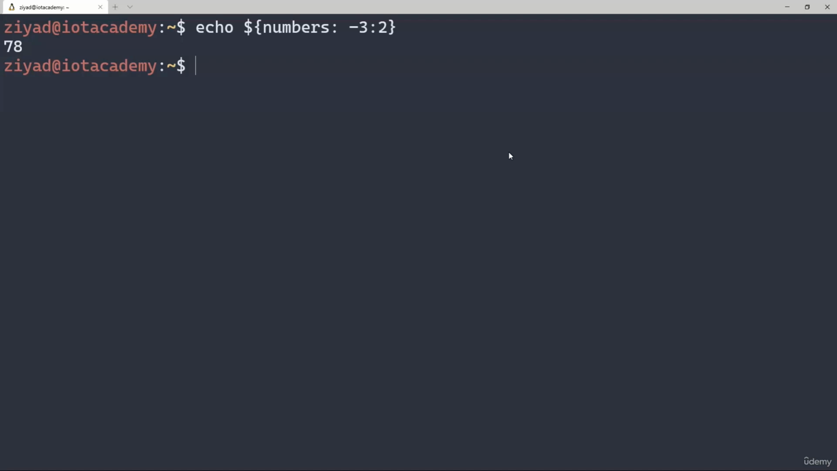7 is the 3rd character from the end, so Bash starts there, and it expands until the total length of the output is 2 characters long. So we get the number 7 and the number 8. Just remember that when we have a negative offset, it's a rule that we have to put a space after the first colon and before the minus sign, otherwise Bash will get a bit confused and not give us the result that we want.